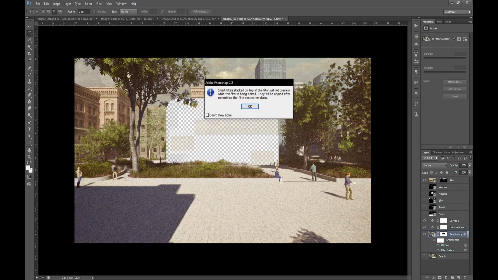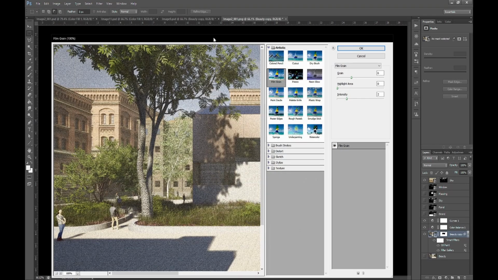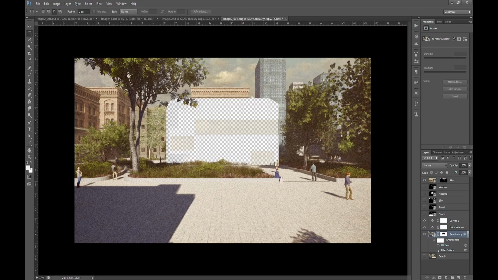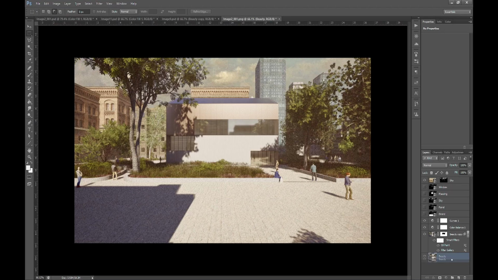Maybe you don't like this. You just double click on it. Maybe you don't like this. You can just go back and adjust this, so you want less grain or more grain. You get what I'm saying? And you can even hide it too. Like on here, you can turn it off if you don't want to, right? So that's why I always have things as smart objects. Very, very important, okay?